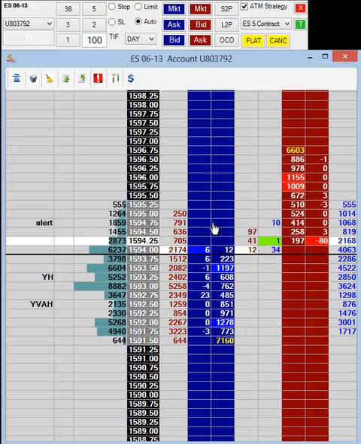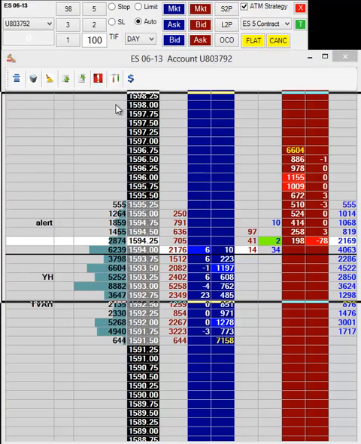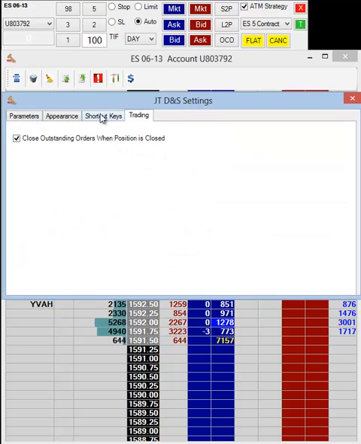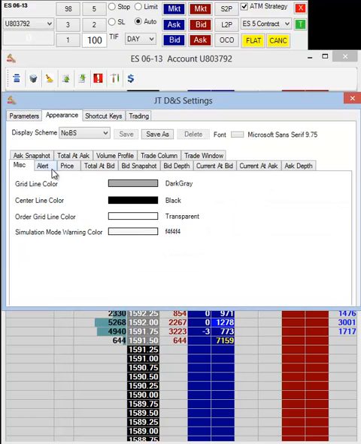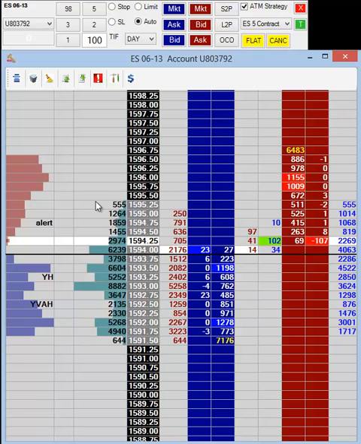And what we can also do is show a histogram of that picture. So we've got the bids here and the pulling on the bids, the offers here and the pulling on the offers. If I just pull the settings box across, we can say I'm going to show the order and snapshot histogram. What that will show us, above here, these red columns show us the offers. Down here, this shows us the bids. And then we can see this tiny little bar in the middle here, which is showing us the pulling and stacking.